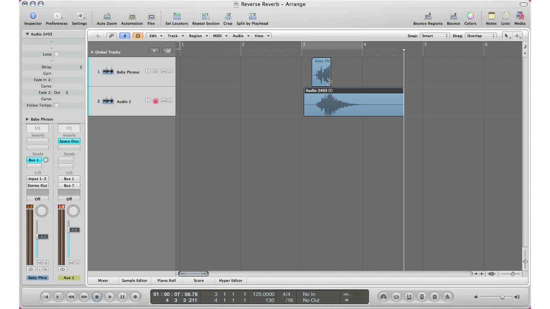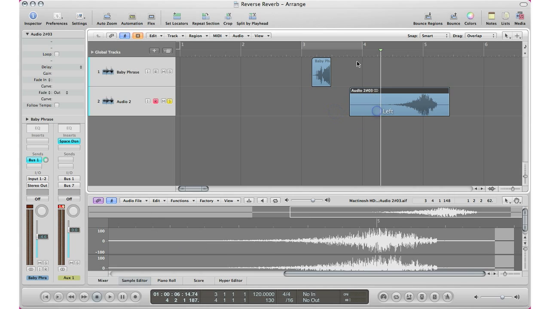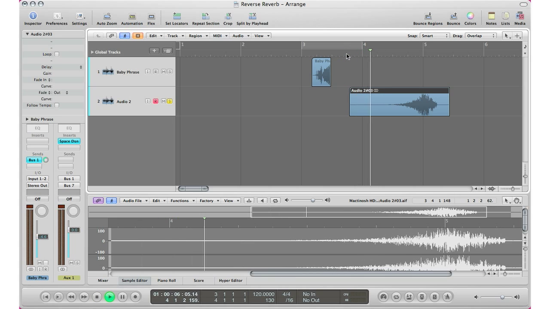Alright, next step you gotta do is double click that reverb that you just recorded. Actually, if you want to listen to it, this is the reverb, how it sounds, that we just recorded. Double click that, go to Functions and reverse that. So now we get something like this, which is basically our build up.